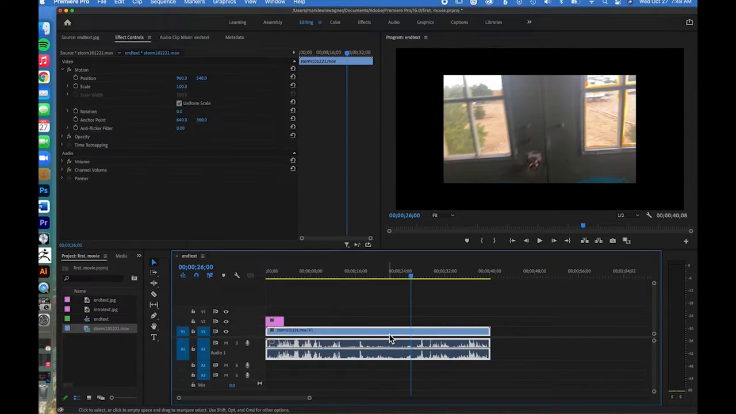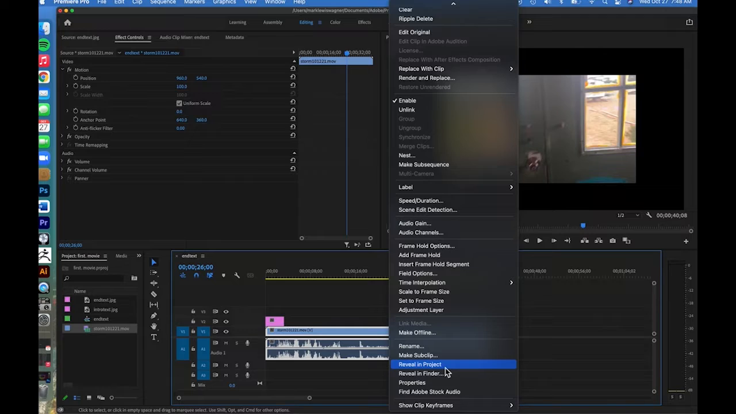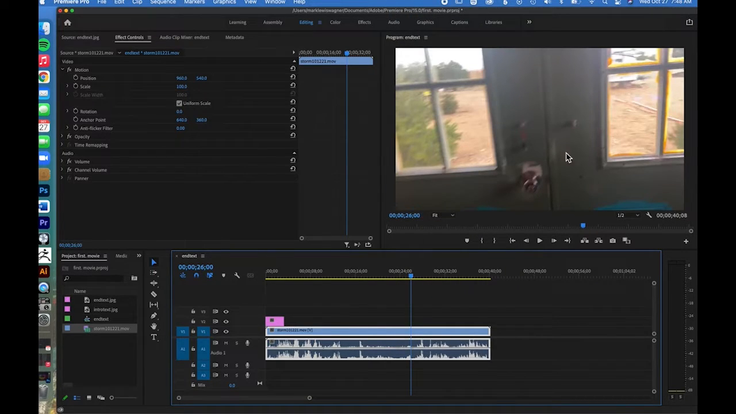Okay. So I want this piece to be bigger, to full screen. So I'm going to click on it, and I'm going to do my control, click on it again, and I'm going to scroll down to set frame size, scale to frame size. Let's see what that does. Click on that, boom, and then it makes it full screen.